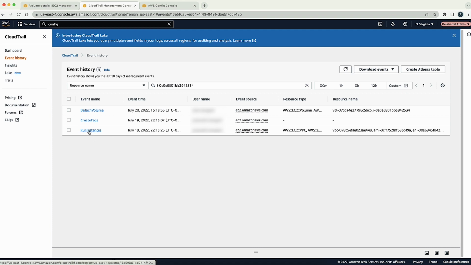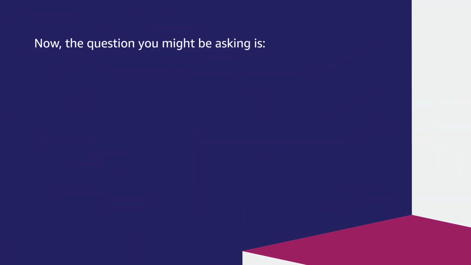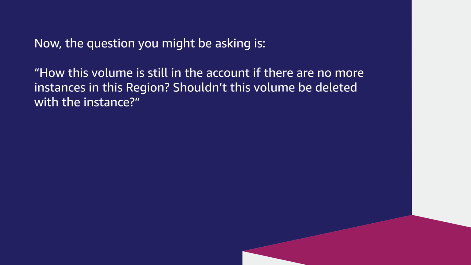Looking for the RunInstances event, then expand it. By looking at this event, we can identify that this user created the EC2 instance. This answers our question, how and who created that volume? Because we can see that the volume was initially created as part of this EC2 instance that was launched by the user.